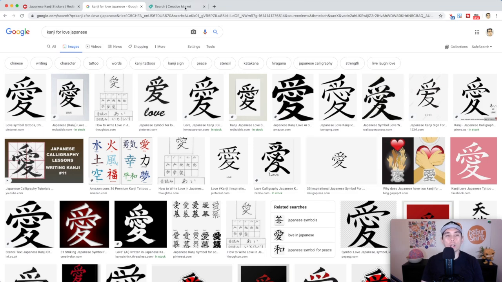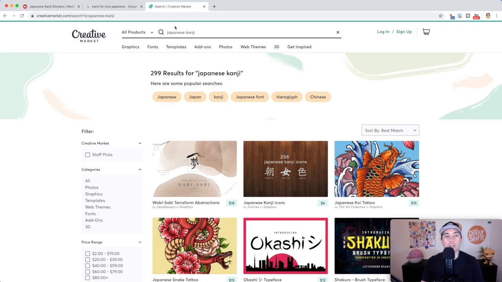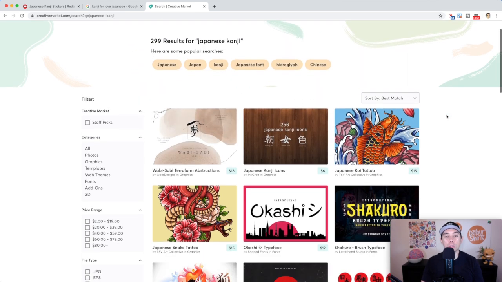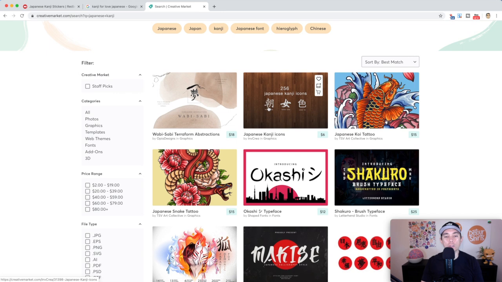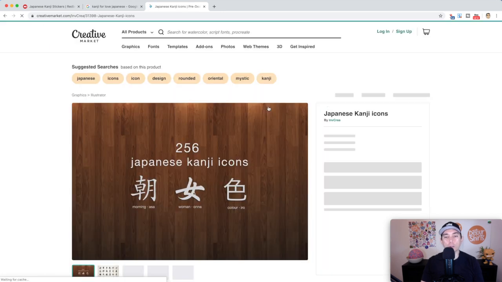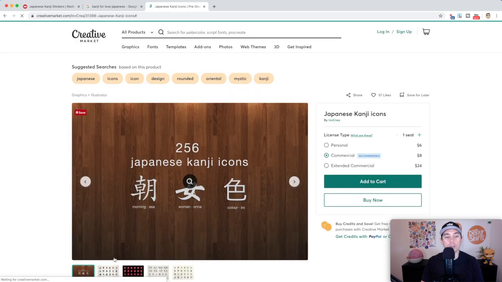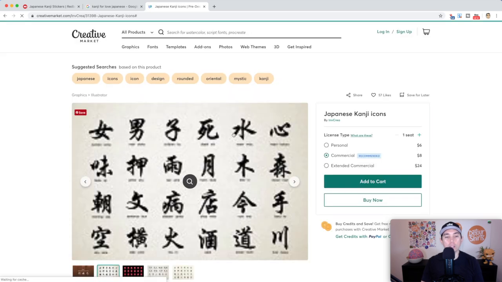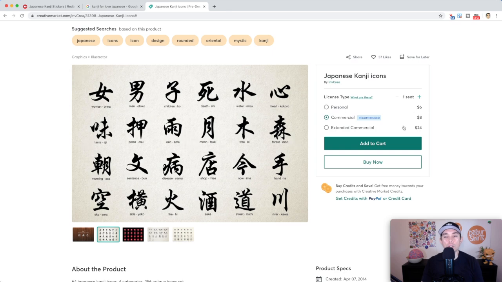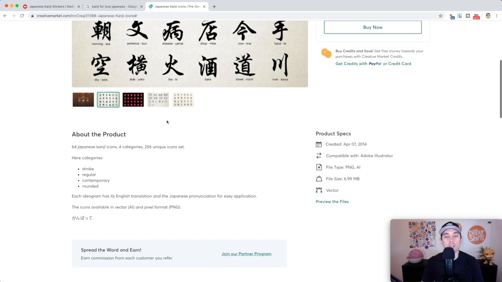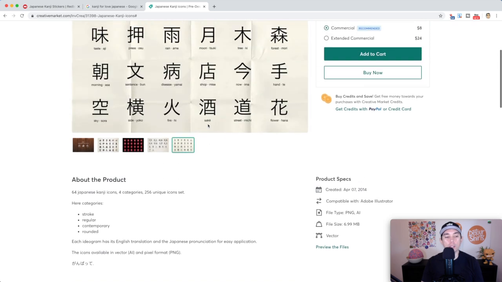or if you don't want to do that, you could go to Creative Market and type in Japanese kanji, and there's people that sell the Japanese kanji for you, like this one, for example. There's lots of them, but you can see here, this person is selling kanji for you if you want to buy it and use it. Really nice brush strokes here. You can buy extended commercial license for $24 and use it and make something different with it.